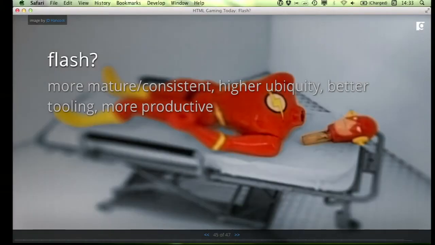I think it's important to mention Flash as well. I don't necessarily think that Flash is dead, despite the image here. Flash is definitely a much more mature and consistent environment. It's more ubiquitous. It has more tooling. And honestly, it's more productive to build games in Flash right now. I can build a game much more cheaply in Flash than I can in HTML5. There's just less things to worry about right now.